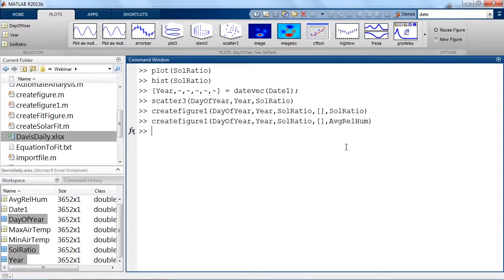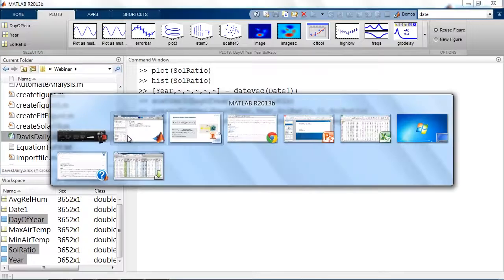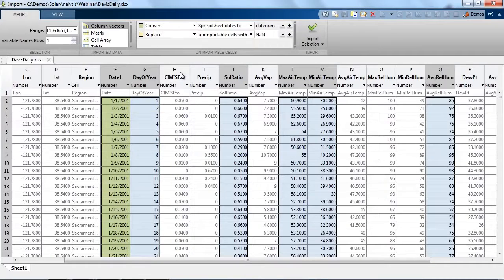Okay, so at this point, we've been exploring our data a bit, we've been plotting it in different ways, and let's say at this point we realize we actually need some additional information in order to complete this analysis. Maybe there was some information back in that original spreadsheet that we forgot to import, or maybe we have additional spreadsheets. So I have the spreadsheet over here for information from Davis, but if I also have information from other weather stations throughout California, well, if we go back to our import tool, we could go through and pick out some additional columns to import, or maybe open this up for additional files.